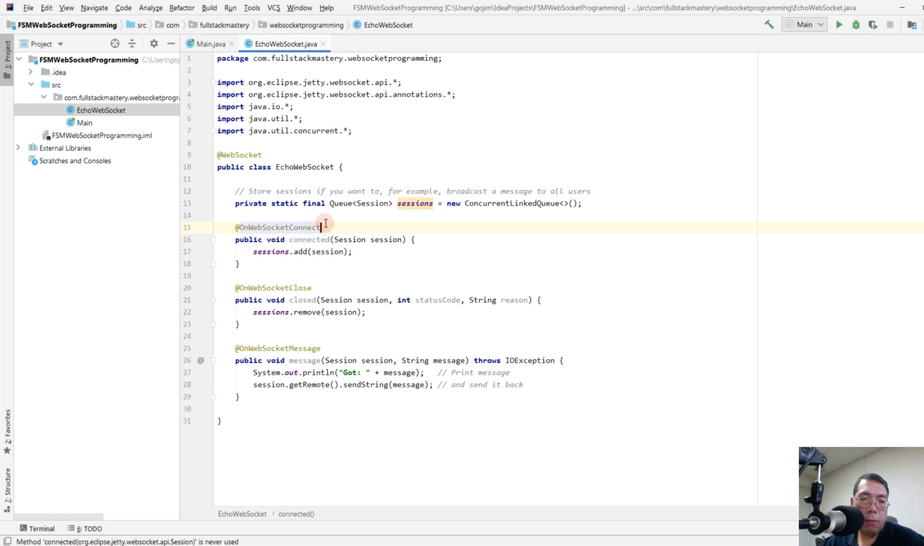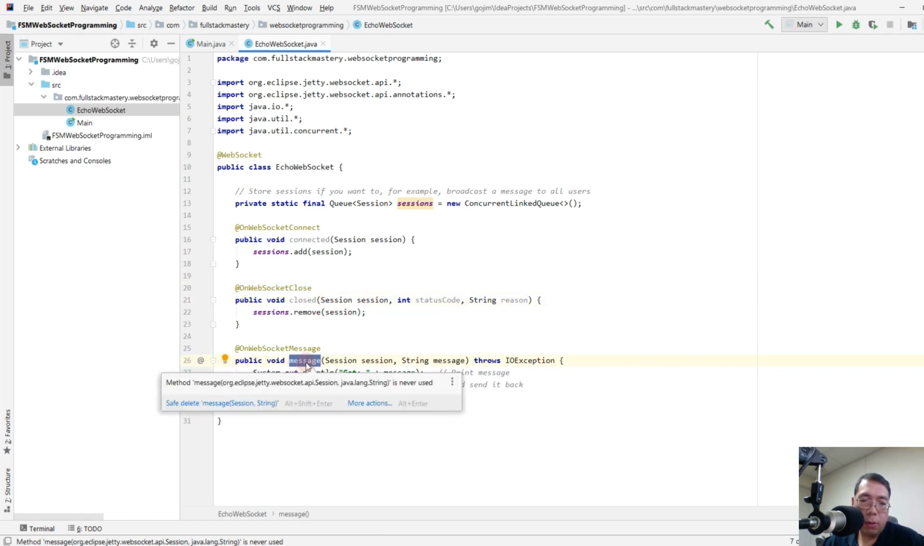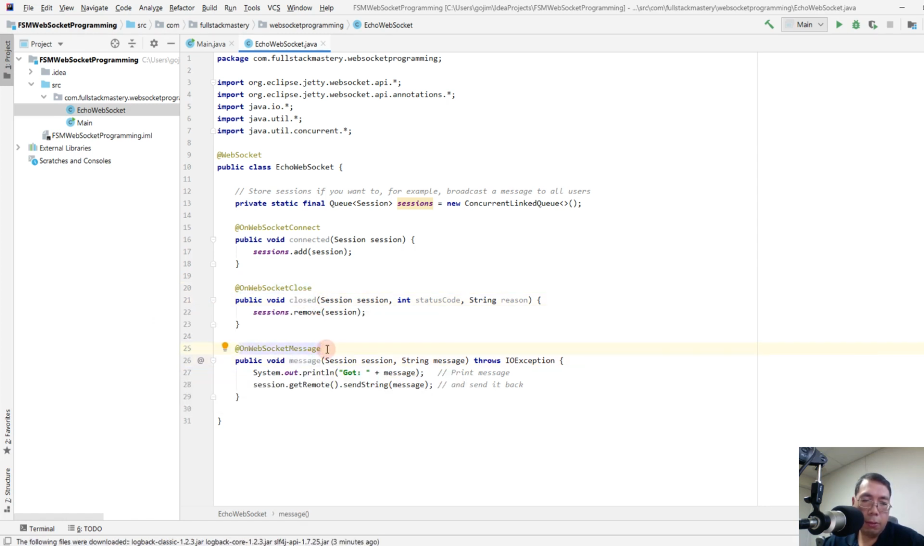One of them is just going to be onWebSocketConnect, which will be called when there is a new client connected to this WebSocket server. And the parameter is going to be a session. And then also you have this onWebSocketClose, which is going to be called when the WebSocket disconnects. And you also have a message callback, which is annotated with this onWebSocketMessage. And the signatures for these methods are predefined.